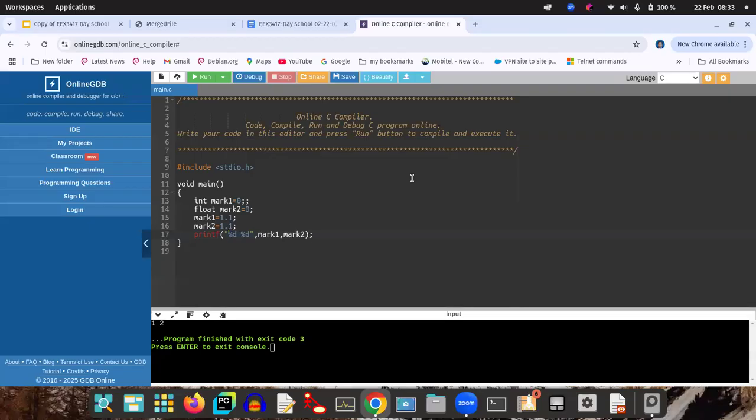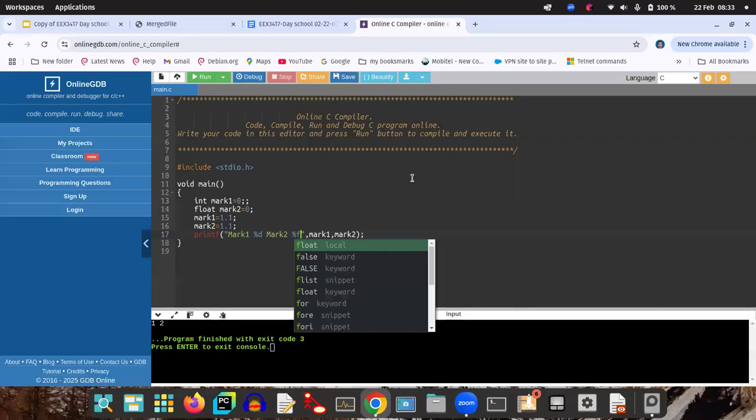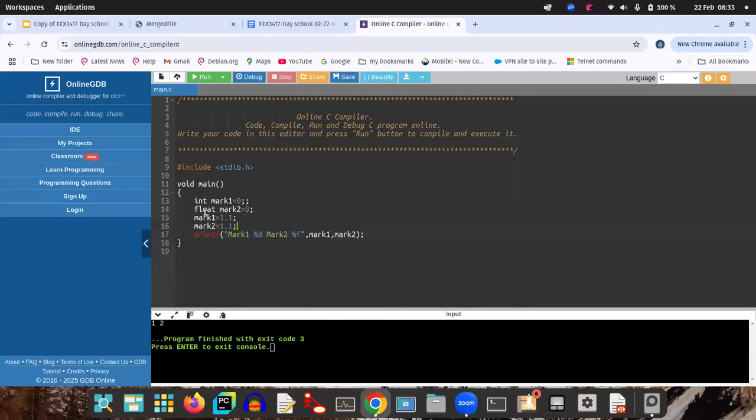Okay. Now mark one, integer d. Mark two, integer f, because it is floating point. We write f here because this is a float. We write d here because this is an integer. Mark 1, mark 2. Okay.